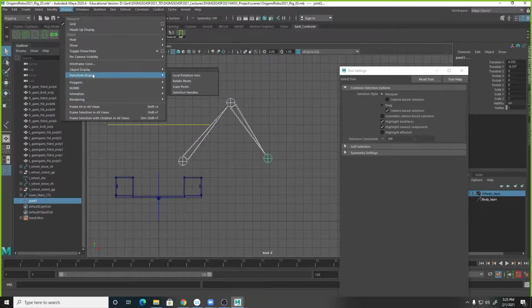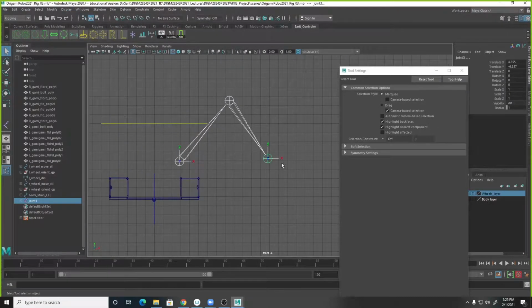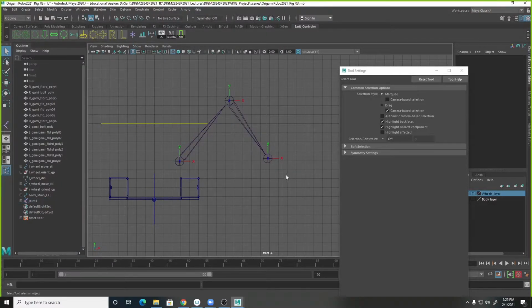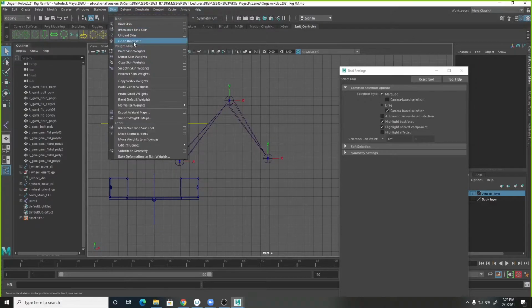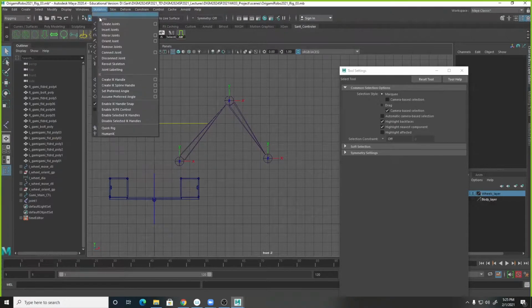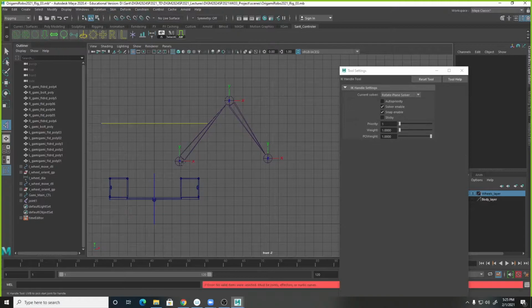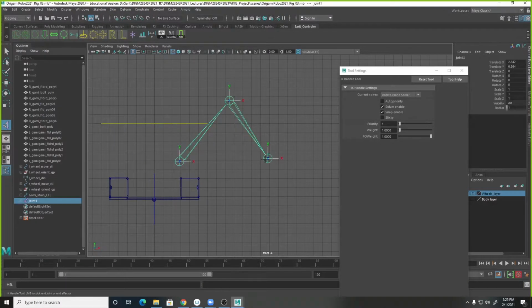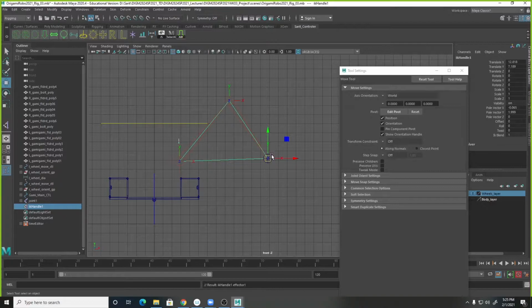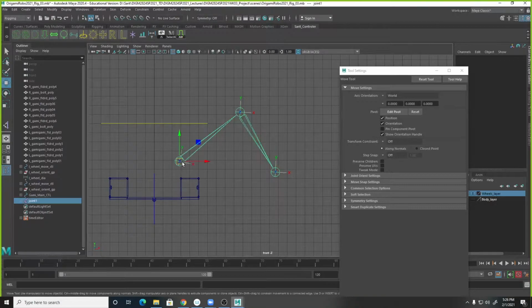Display. There you go. Can you see they are lined up to the workspace, and it will function. It will function if I add an IK handle. You don't need to do it yet. Skeleton IK handle. It's going to function as it's supposed to. Here we go. Okay. So, and everything else we can just leave as is.